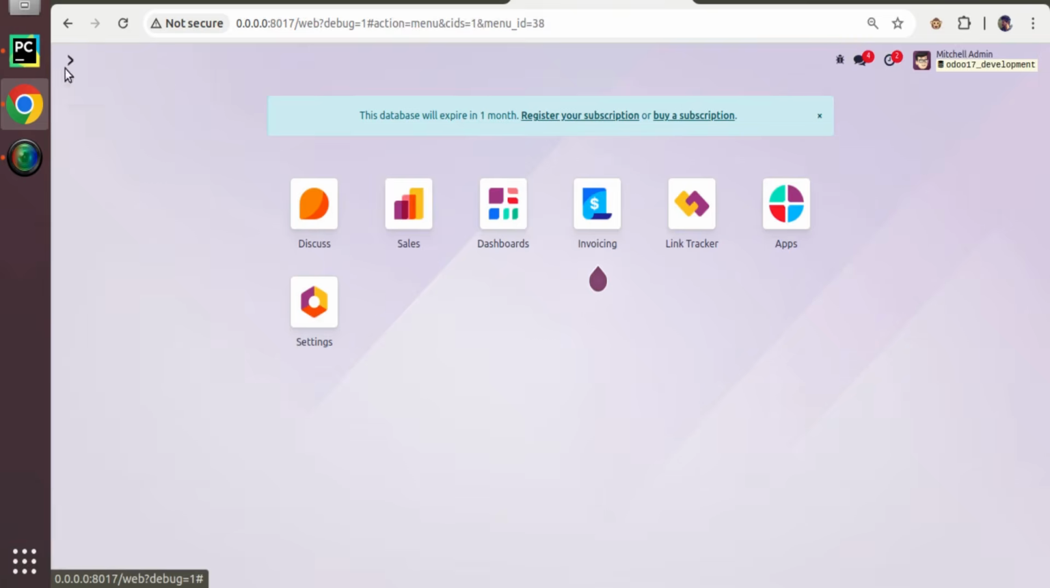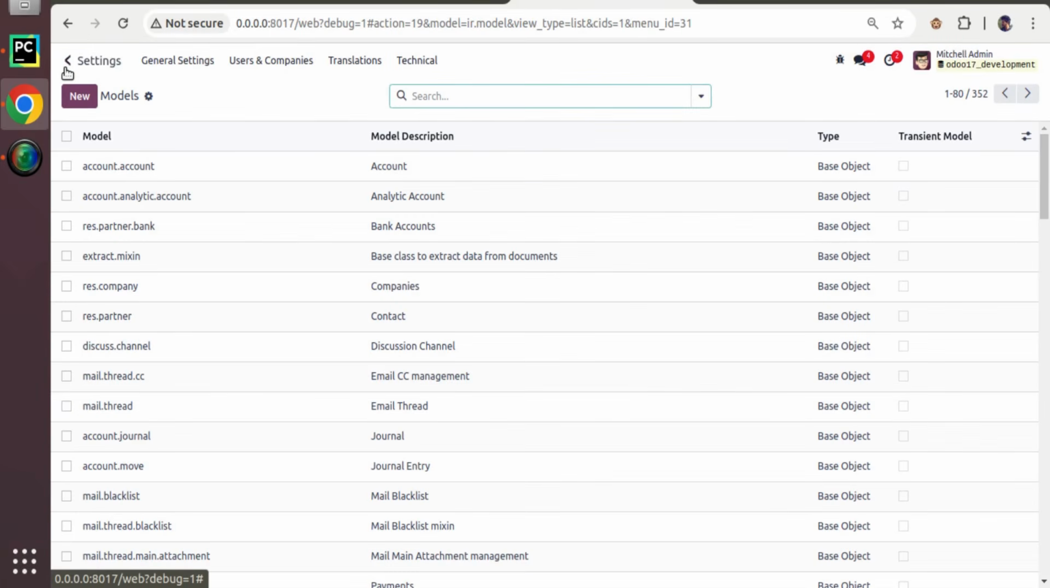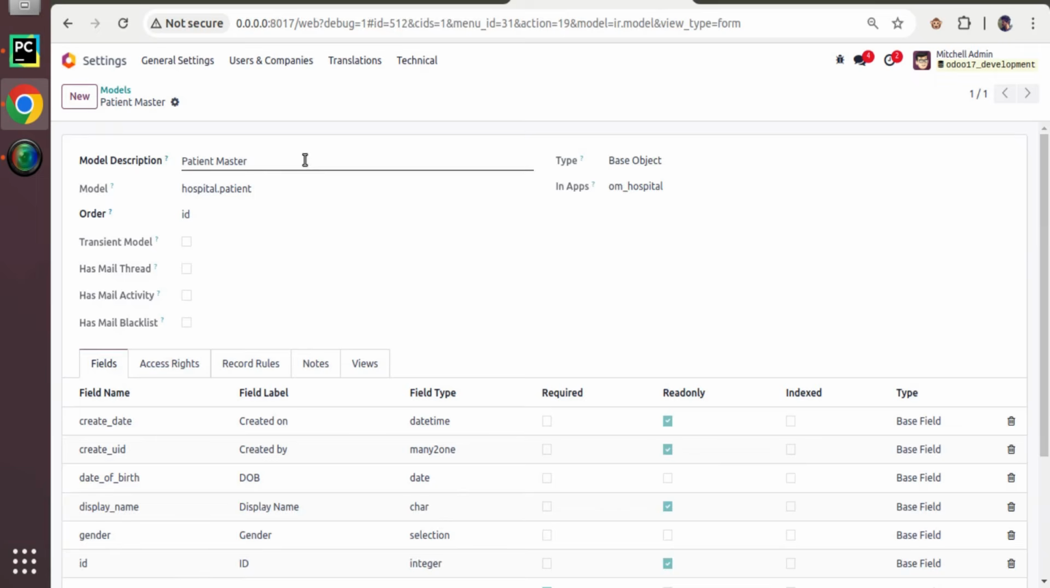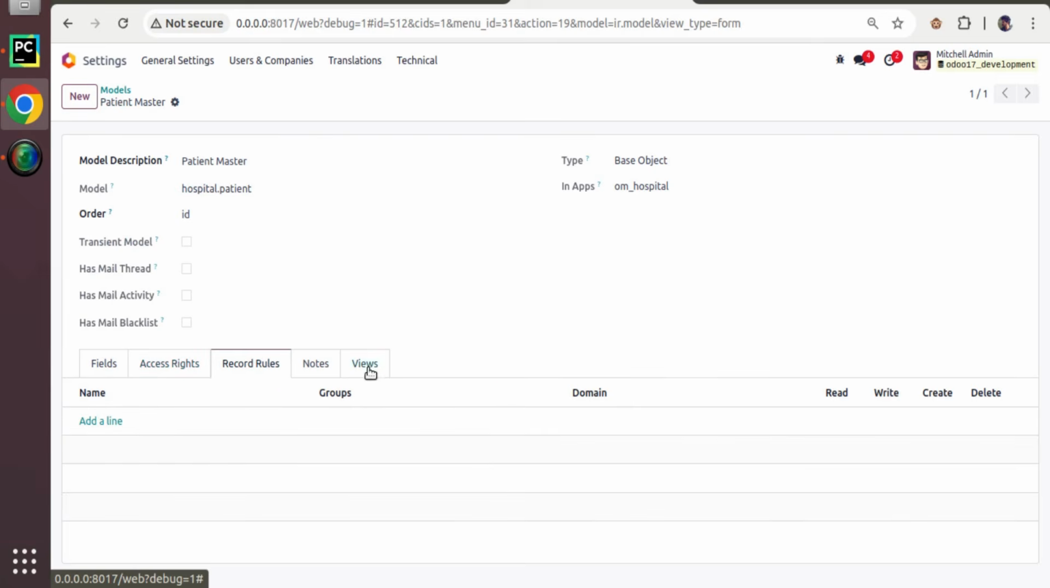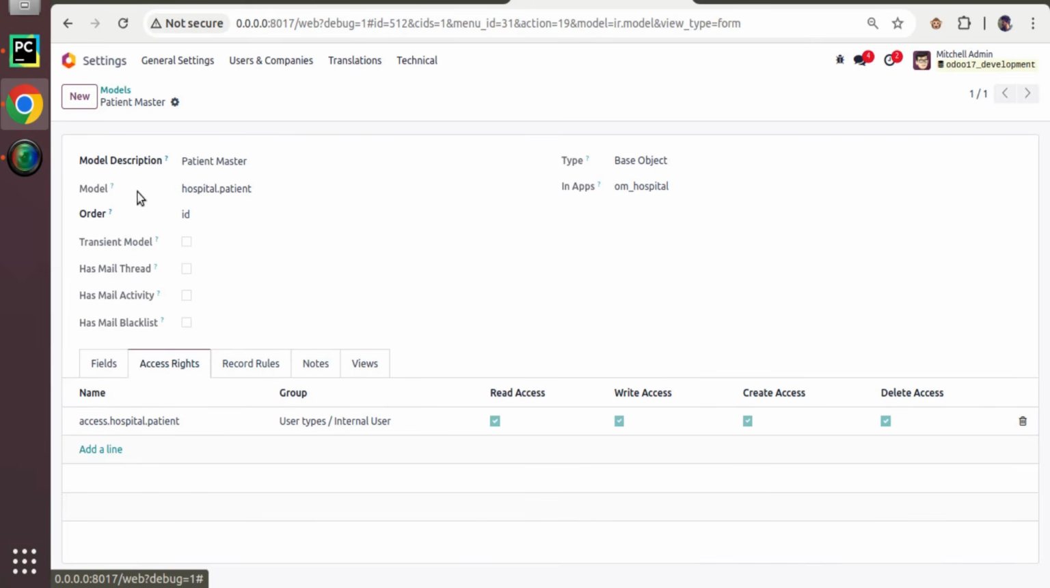If you go to the models folder where we started from, which is our patient master patient, here you will see there is one access right linked, which we have created now. Record roles we will come to later. There are no views defined at the moment.